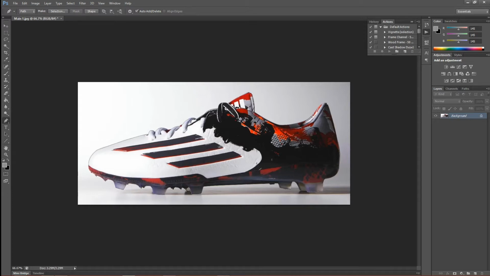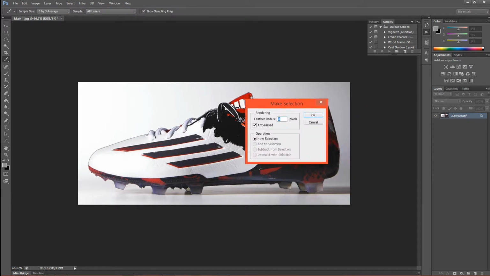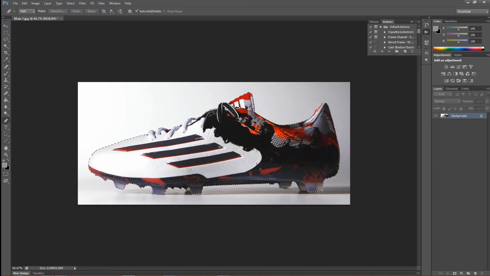Okay guys, so now I have finished the masking. So what you want to do is go to Make Selection, and over here you'll have the Make Selection dialog. Make sure the feather radius is at 0, and that should be okay, and press OK. And then now it has selected everything that is over here.